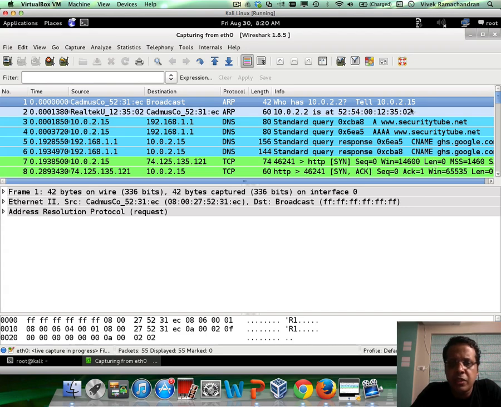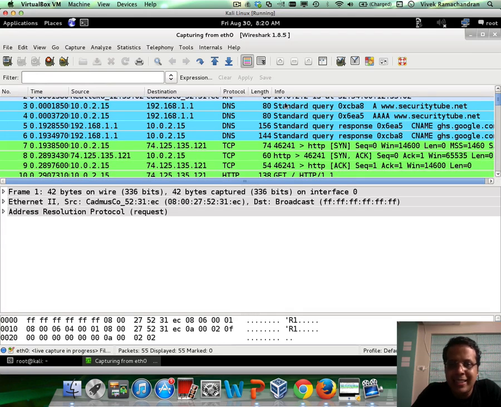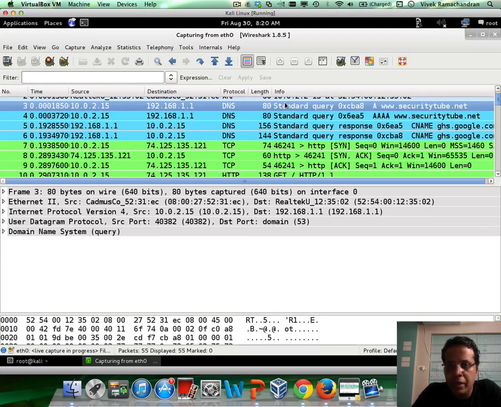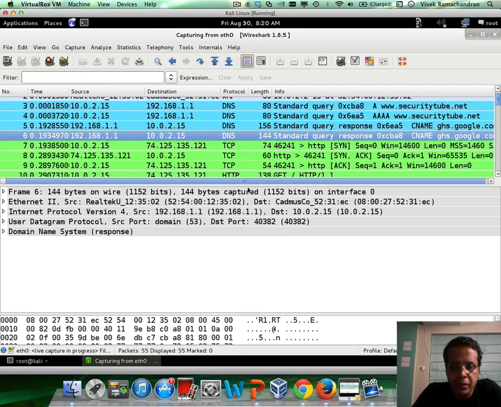The first thing we see is a set of ARP requests and responses, and this happens depending on how your gateways and so on are configured. The next thing is DNS, of course. We send a DNS query for www.securitytube.net. We get a response, and that's how we figure out the IP address.